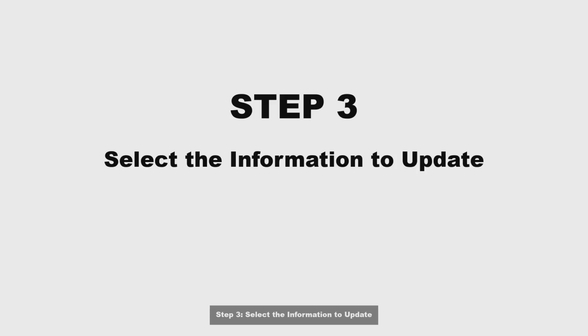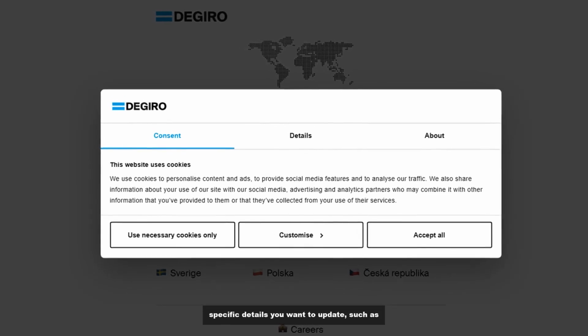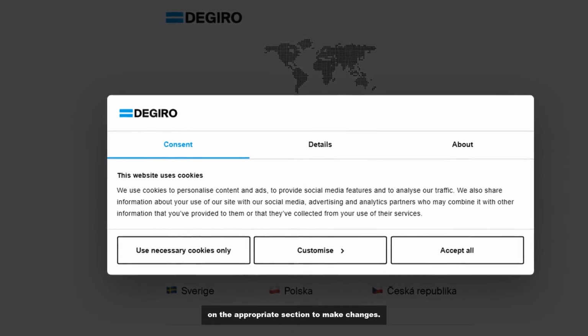Step 3. Select the information to update. In the profile settings, identify the specific details you want to update, such as your address, phone number, or email. Click on the appropriate section to make changes.